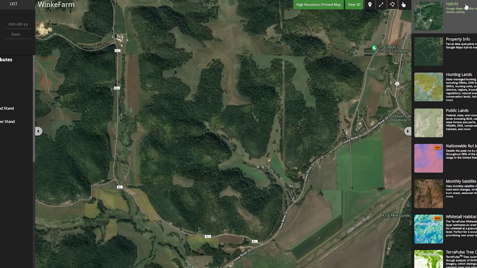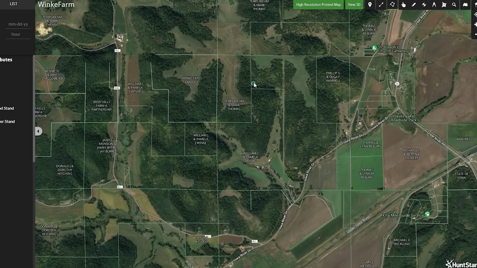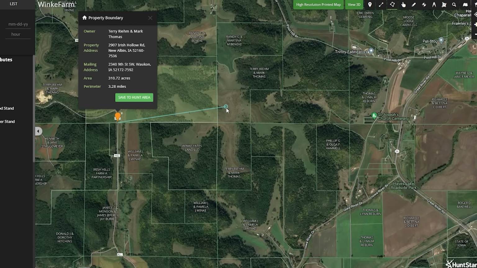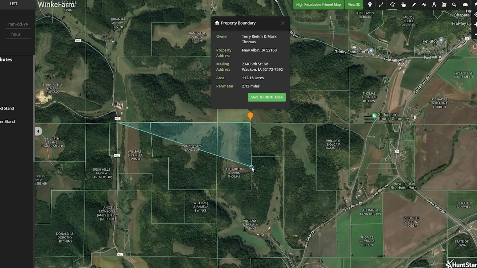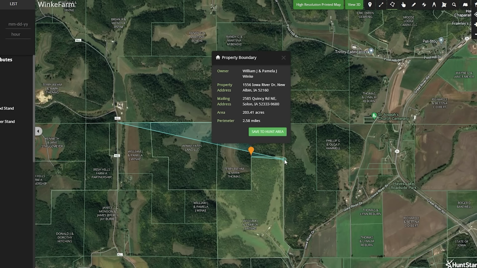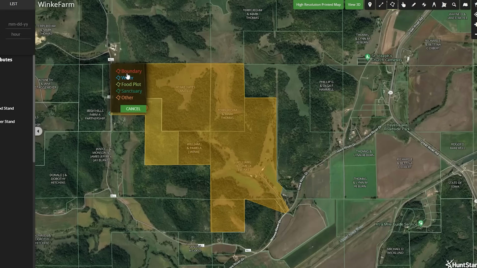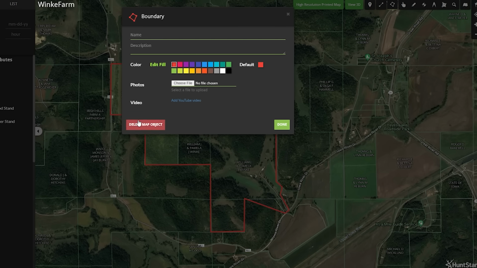So I'm going to go over to the layer that has Property Info. Now you can see it pops up with the names. And I can real quickly, very roughly, start putting in the property lines. I'm not going to stress over this too much right now, because it's going to take too long. So I just created it. If I click Boundary, now it shows default is red. I'm good with that. No fill, done.